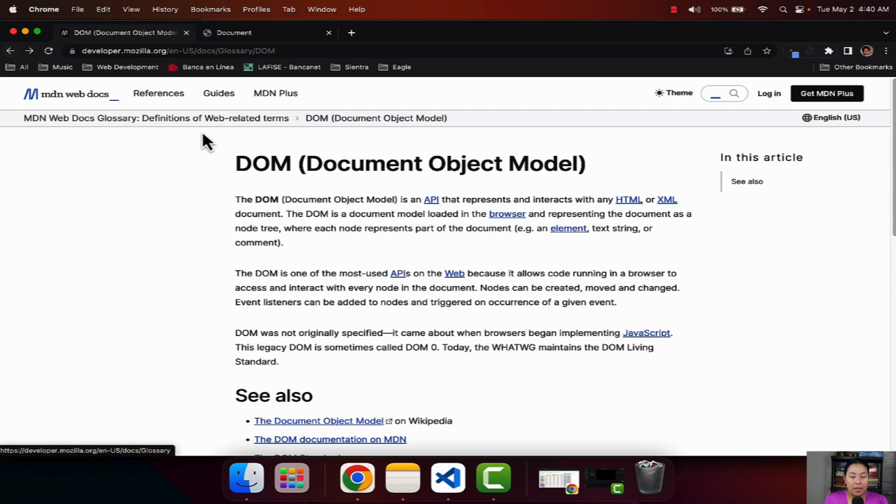So now let's go back again to the DOM. Reading again: the DOM is an API that represents and interacts with any HTML or XML document. Now, the DOM is a document model loaded in the browser and representing the document as a node tree. Pay close attention to this node tree, because this is very important to understand the DOM. Where each node is going to represent a part of the document. So it could be a text string or a comment or whatever you see inside of that document.